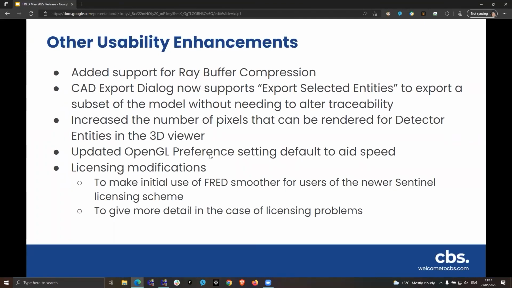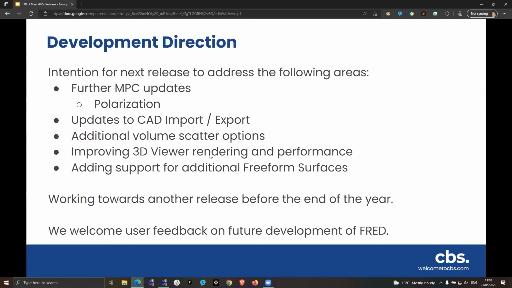And then there are other things under the hood, which won't make so much difference to users that have been using the software for a long time, but for new customers, it probably makes a bigger difference. Things like preference settings that default to some settings to increase the speed of rendering. And on the licensing side, there have been some changes to make Fred a little smoother for folks that have bought the newer Sentinel type license keys, and to give more detail in the case of any licensing problems so we can troubleshoot them faster, although licensing problems are incredibly rare.